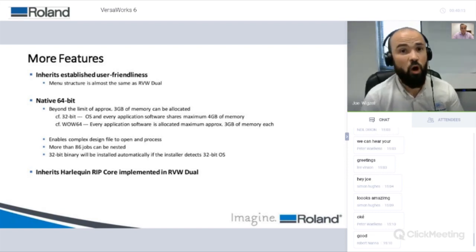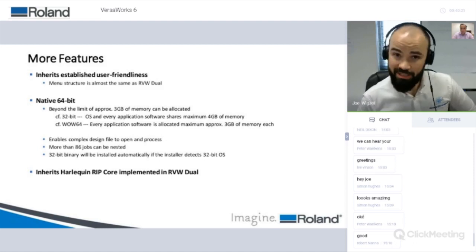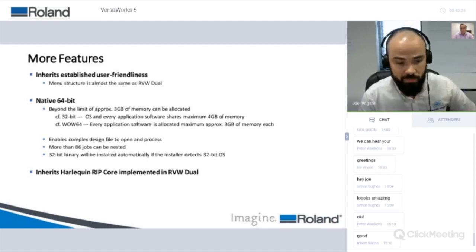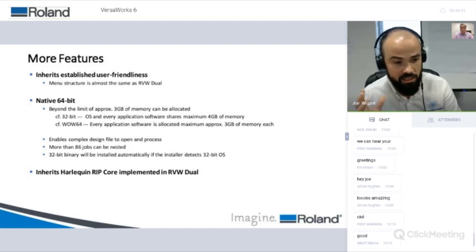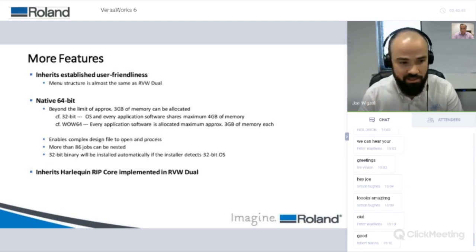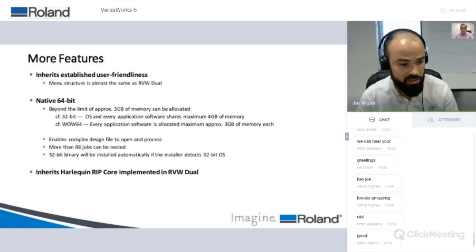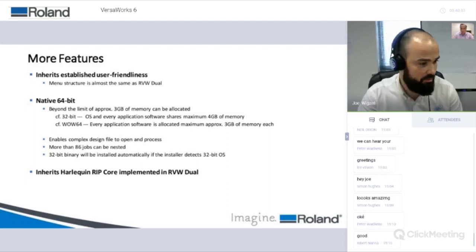So this helps by enabling much more complex and large design files to go through the process much quicker. With that 64-bit power behind it, RIP processes are dramatically reduced. For example, earlier today we were printing on our VersaUV S series, which we set up in VersaWorks 6, and we did the same print yesterday on VersaWorks Dual, which was a really large file. Yesterday it took us 20 minutes. Today it took 2 to 3 minutes to rip. It was a really big, complex file. So using that 64-bit native processing power will be a lot more powerful.